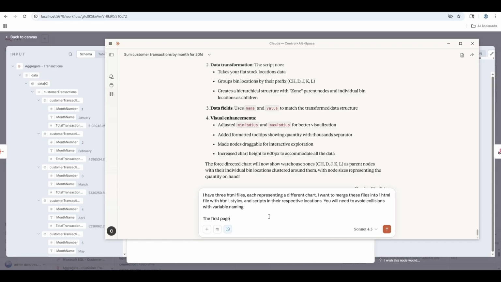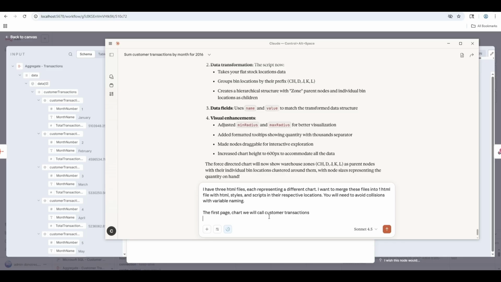First page, paste the HTML in here. So I have 3 HTML files, each representing a different chart. I want to merge these files in one HTML file with HTML styles and scripts in their respective locations. You will need to avoid collisions with variable naming.